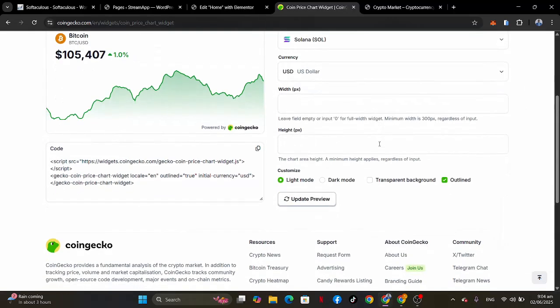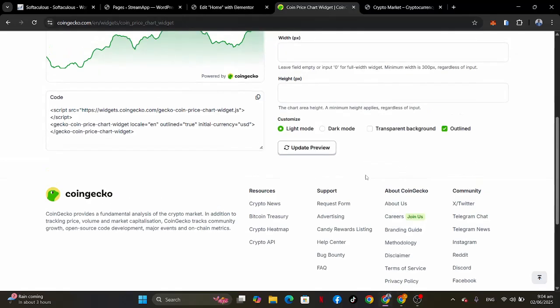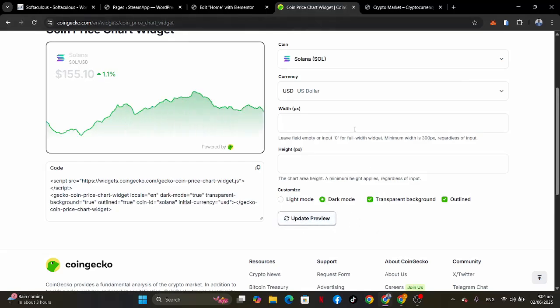and then check the price against anything over here. I'm going to use the USD, and then you can put in your height and all those things. I'm going to leave it blank, and if you want it to be transparent, you can just do that, and then you update it over here. If it is dark mode also, you can do so, and then just update it. So this is how it's going to work.